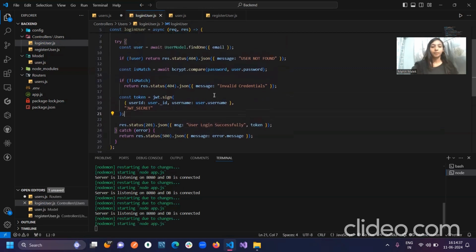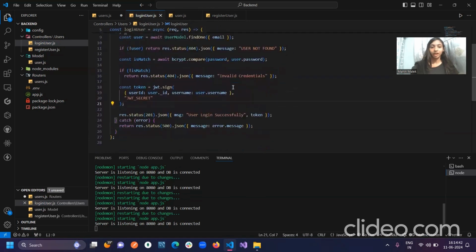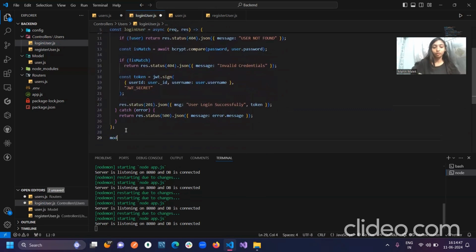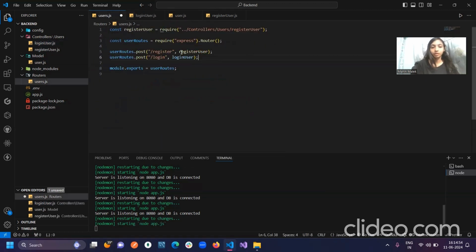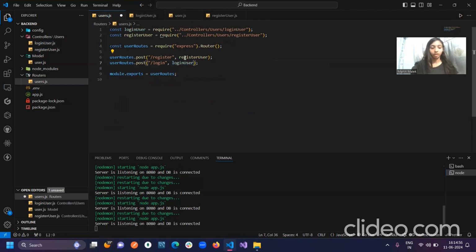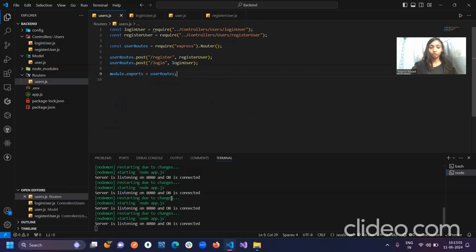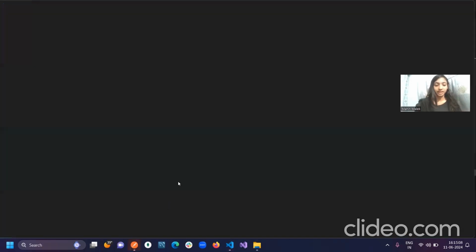Now we have done the login part. Also we have to export it. module.exports equal to loginUser, and here we also have to import it. So now our login logic is done. Let's go to Postman now. You can see in terminal everything is fine.